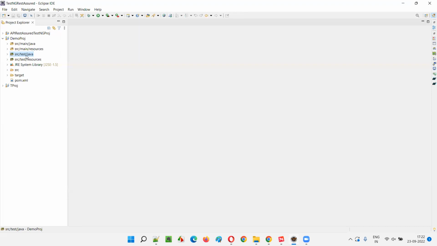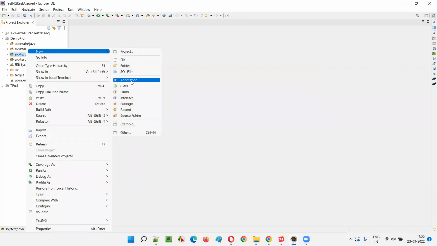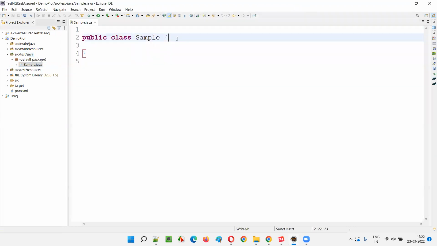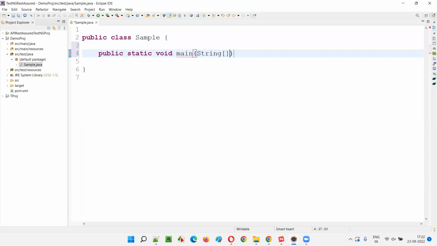Let's create a class, guys. Right click, New, Class. I'll just name this class as SampleClass. In this, I'll create a main method, public static void main(String[] args), like this. Now here I want to write the logic, the code for reading the data from the Excel files.